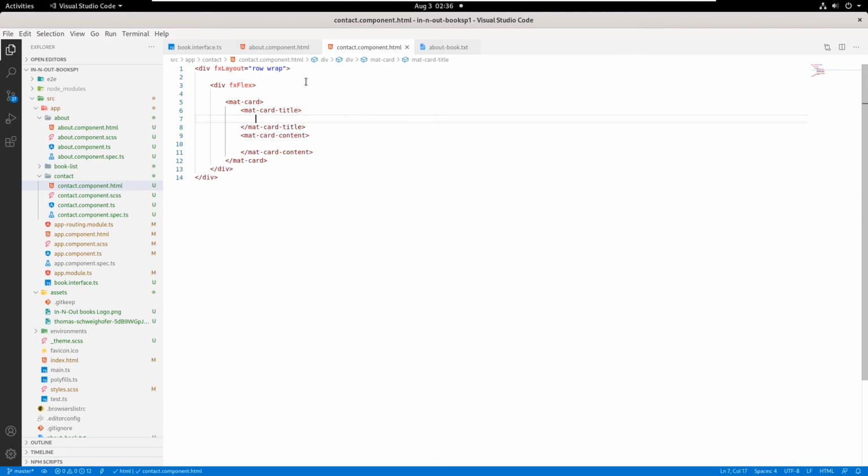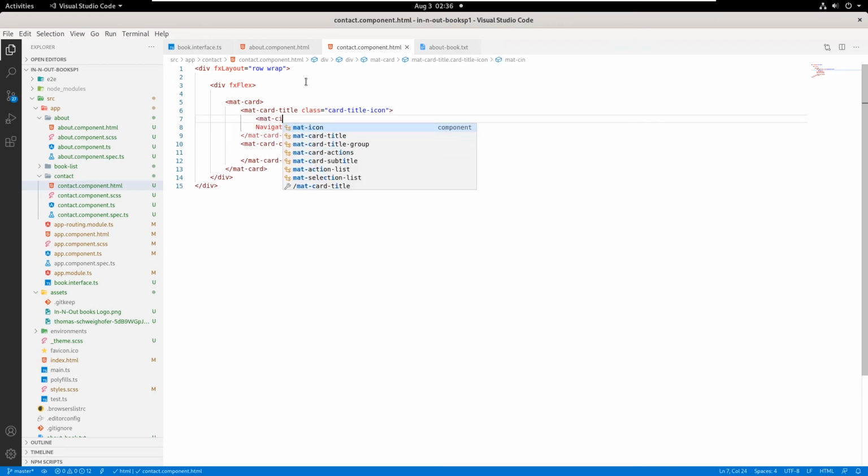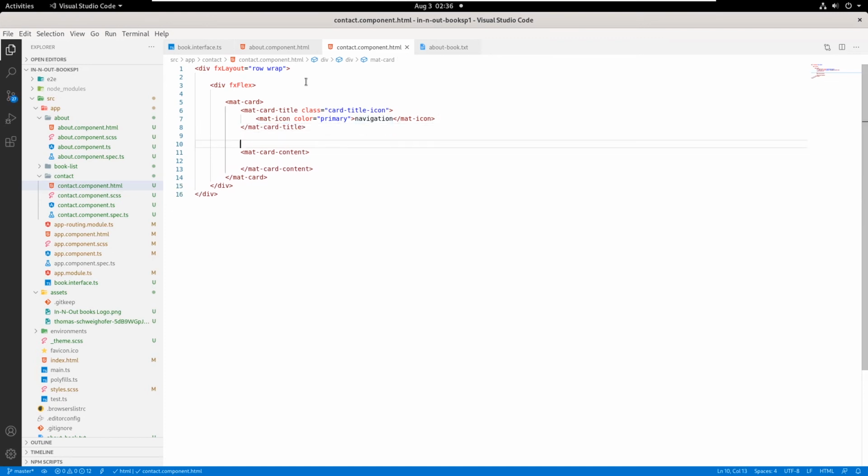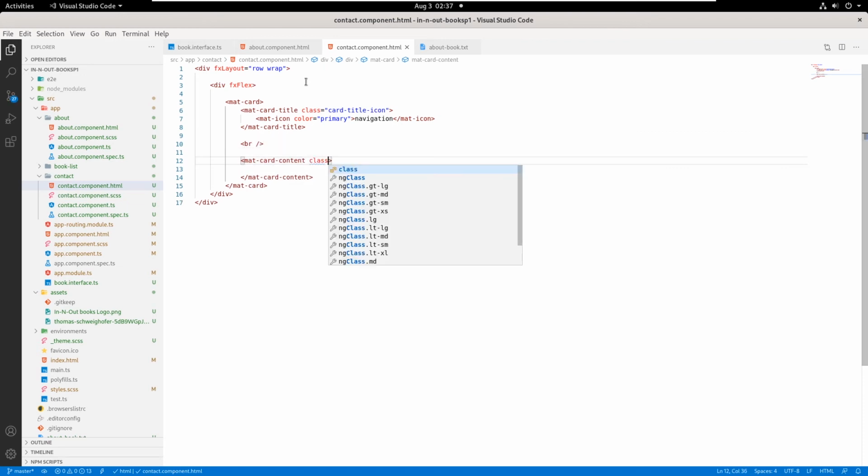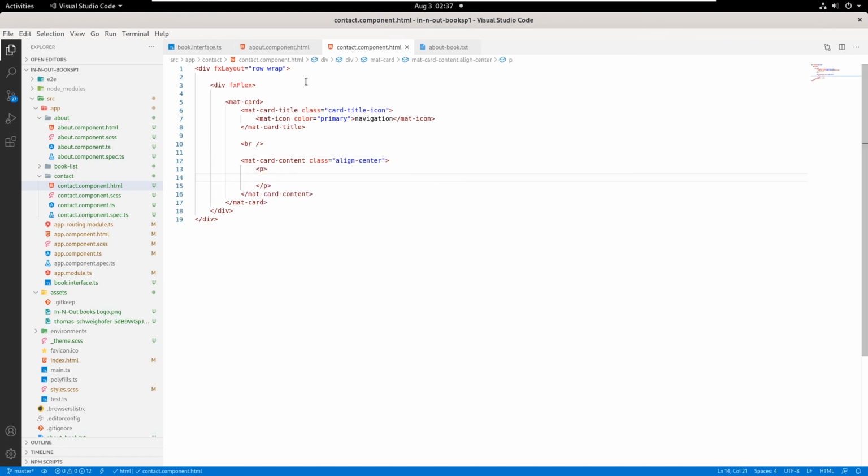For the title, we're going to say navigation. We're going to give this title a class, and we'll say card title icon. We also want to have a mat icon, so we'll say mat icon. And then we'll say color primary. And then we're going to give it a value of navigation. We'll have a break, so another new line. And then in the content, we're going to say class align center. And then we're going to have a couple paragraph tags for the address.